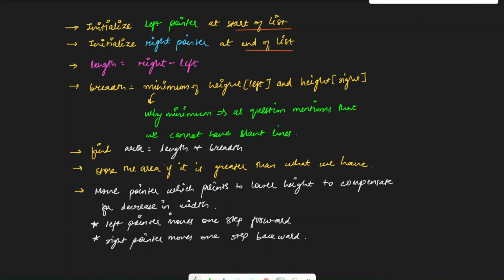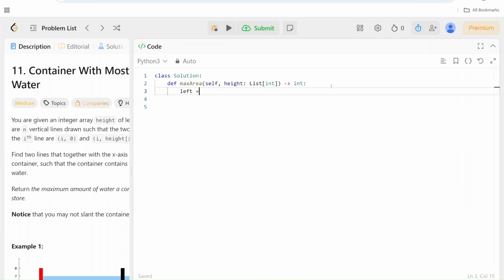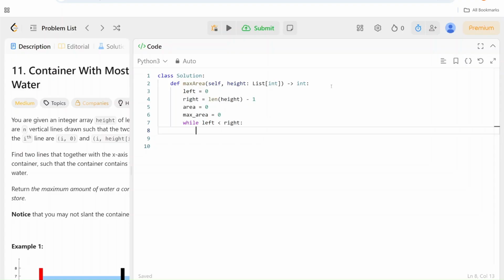Let's try to see this using code in Python. So I'm first initializing my left pointer at location 0, and my right pointer would be length of height minus 1. Why minus 1? So that we don't get out of index values. Now I'm going to initialize a variable area with 0 and max area with also 0. Area would store the current area and max area would store whatever the maximum value that we have got till now. Now while our left is less than right, because that's the stopping condition when left and right are at same position or they cross over each other, we first need to find our length.